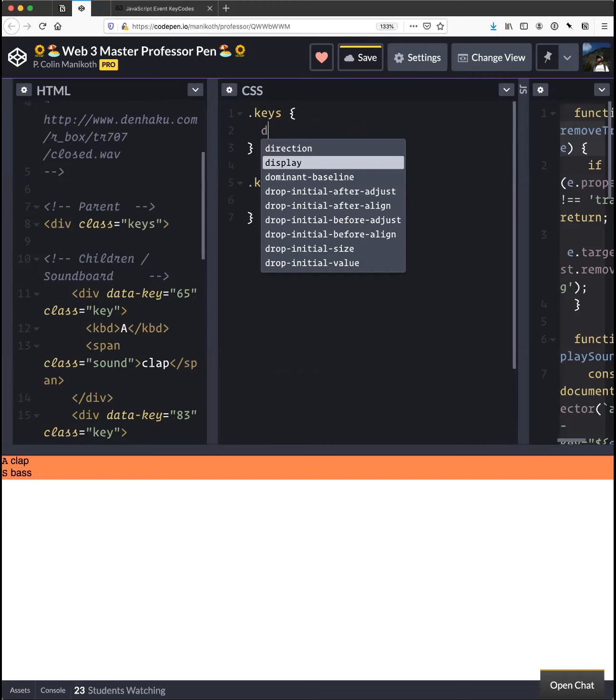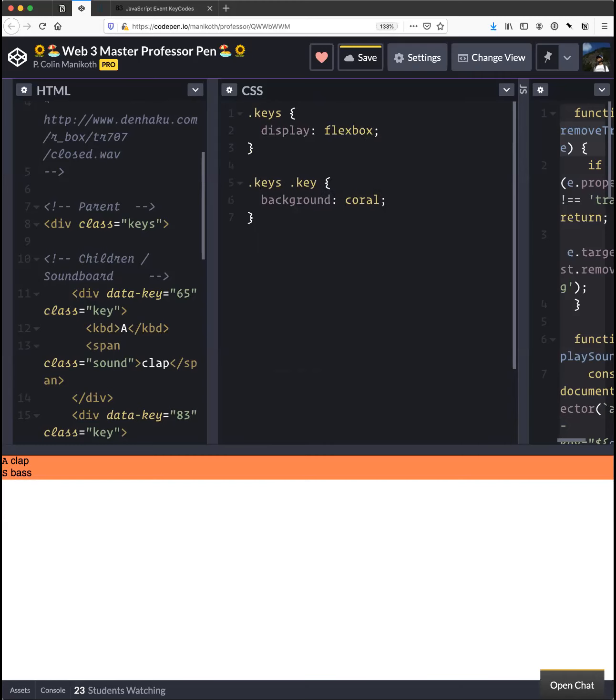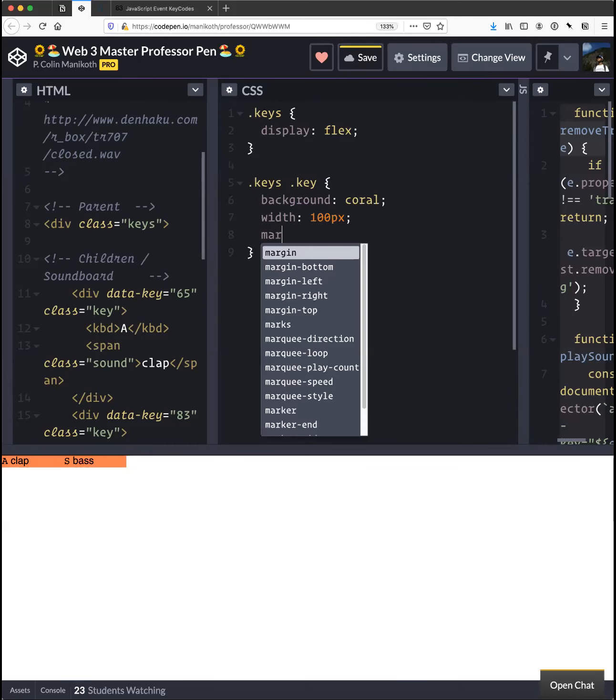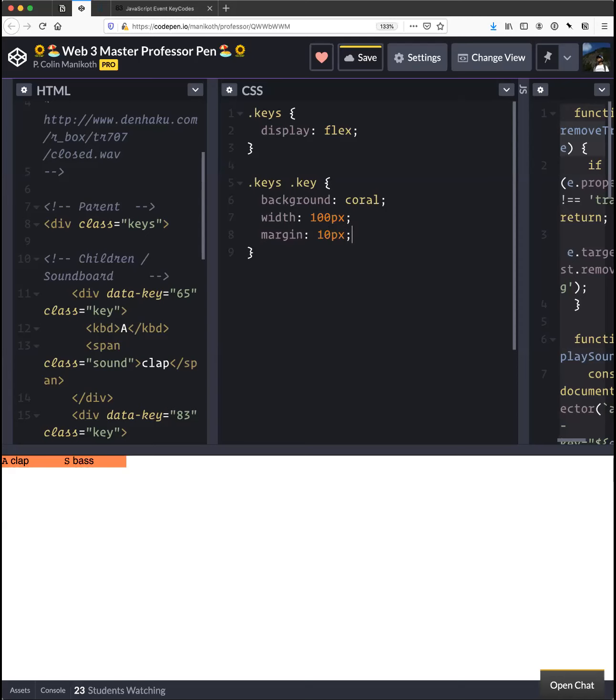I haven't made anything flexbox in a long time. Let's see, display flex on the actual individual key. Let's give it a width of 100 pixels, and each individual key we can give a margin of 10 pixels, and a height. Why I'm doing this is eventually we're going to be able to turn this into an app that we can install on a mobile device, and we're just going to have that tap, tap, tap.